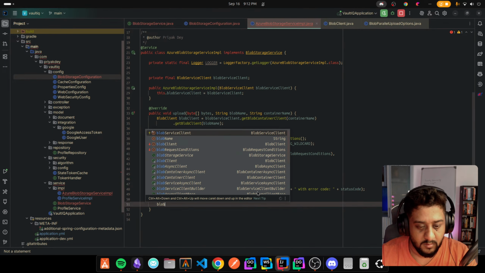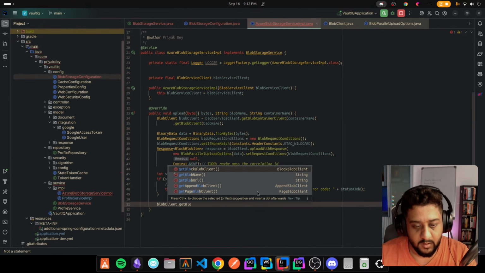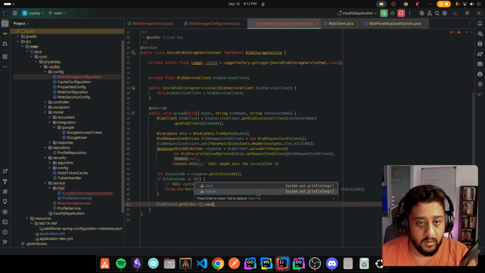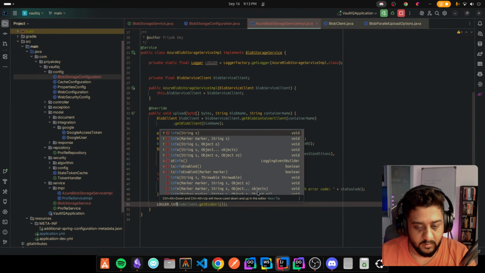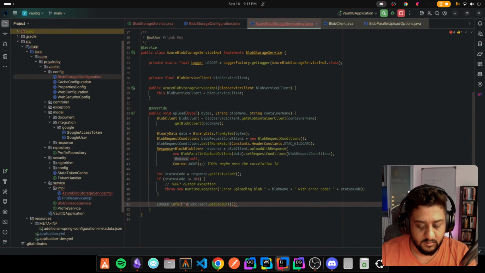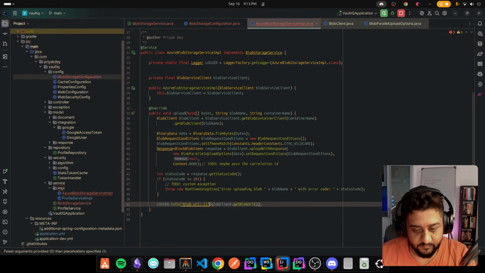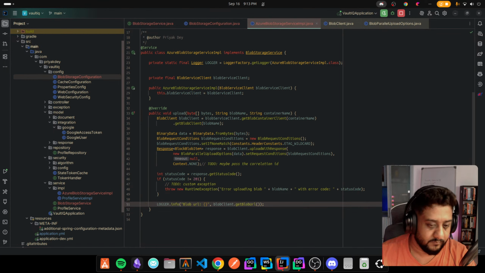Blob client dot get blob URL. Well, we can simply say logger dot info, uploaded image file to blob URL is this. We can just say that and exit.